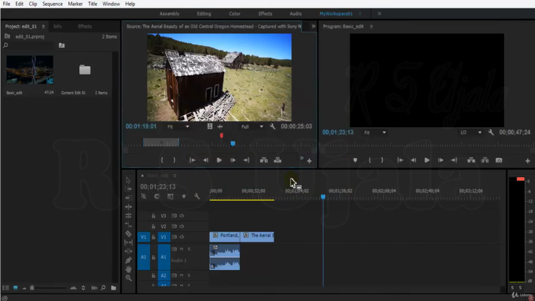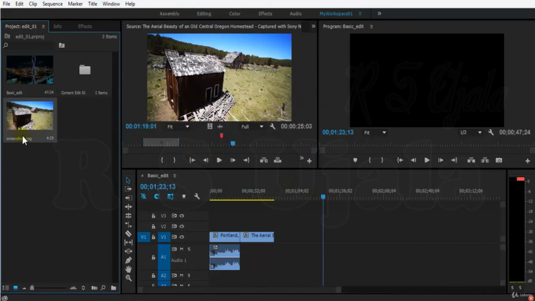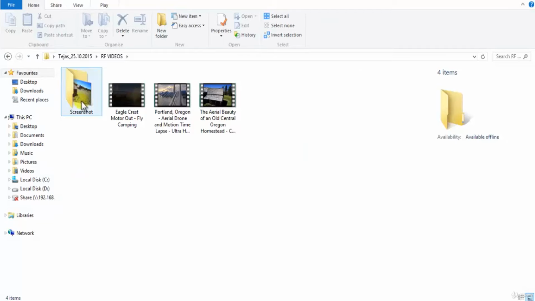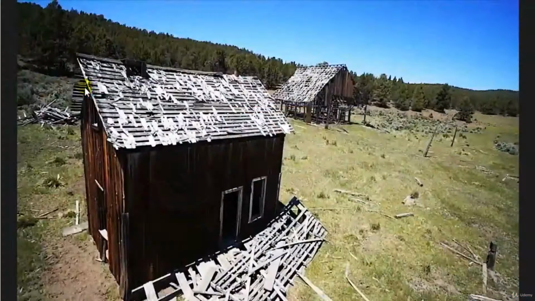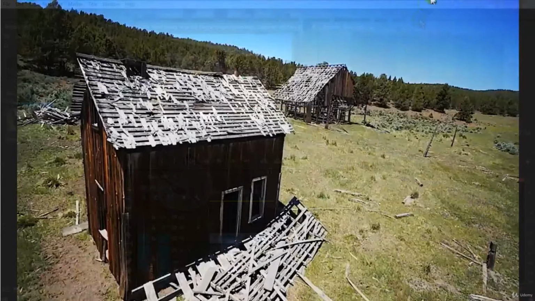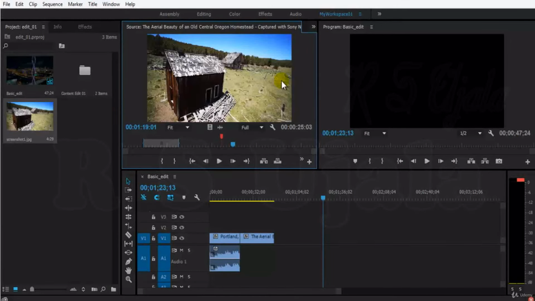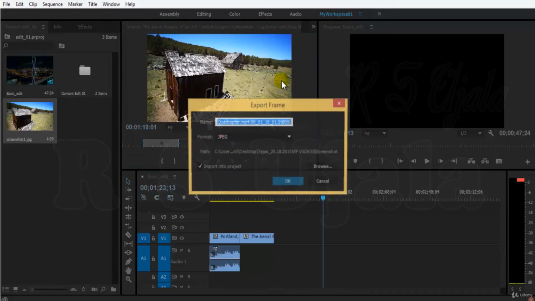So if you see here, this screenshot has been imported to our project. Even if you want to check, this screenshot folder which we had created is there. If you double click here, the JPEG, the frame which we had exported, is there. The shortcut for exporting a frame is Control Shift E on Windows and Command Shift E on Macintosh.